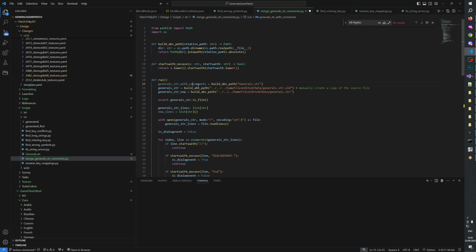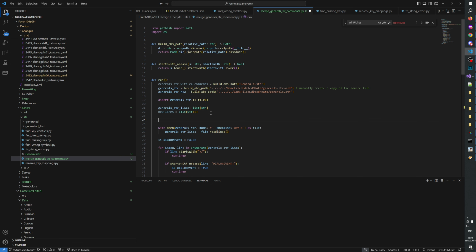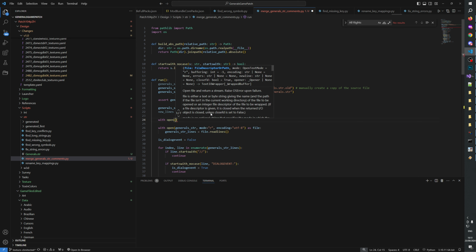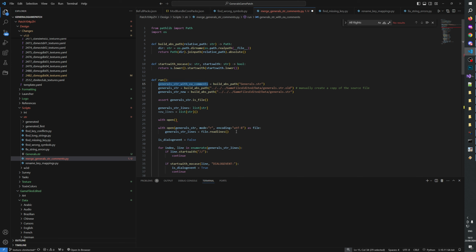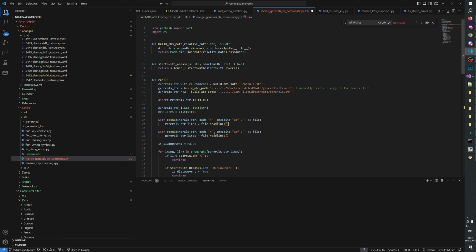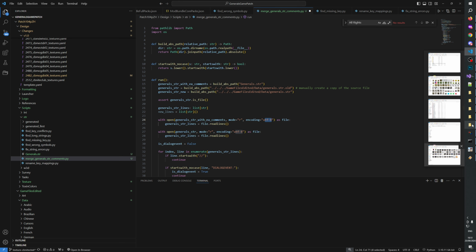Let's call this with EA comments. Okay, so here with open, we just create a copy of this one. Generals with EA comments, UTF-8. Oof. What kind of file is this?